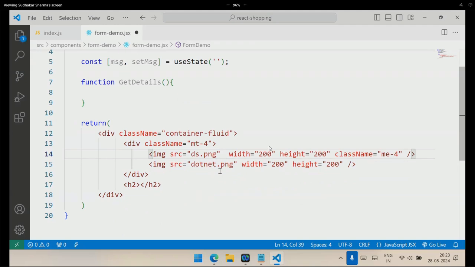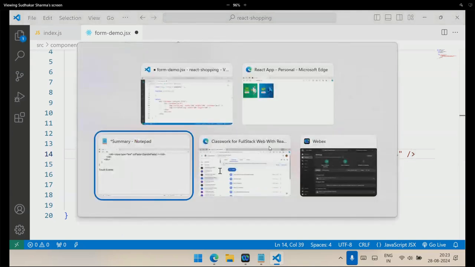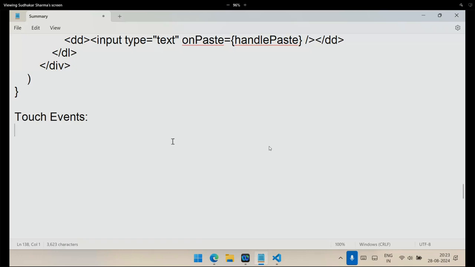So for touch, we have separate events. What are the touch events? We have onTouchStart, onTouchEnd, and onTouchMove. These are touch events. But one problem is there.